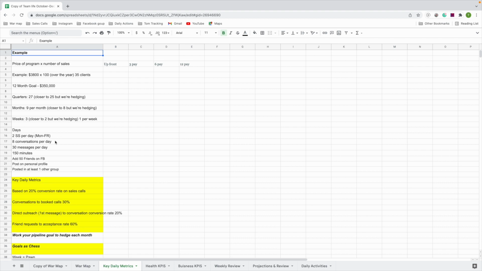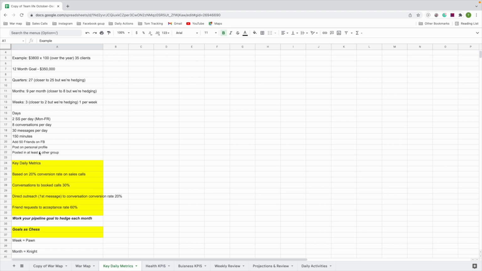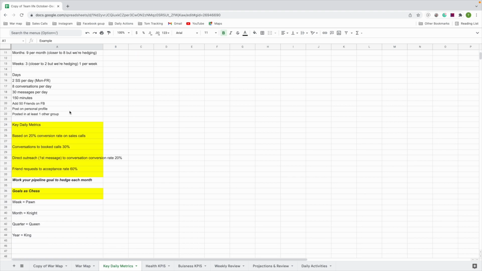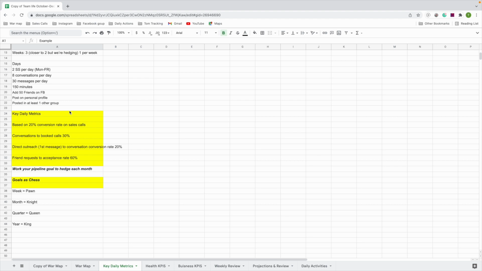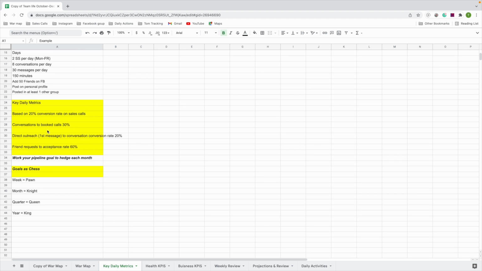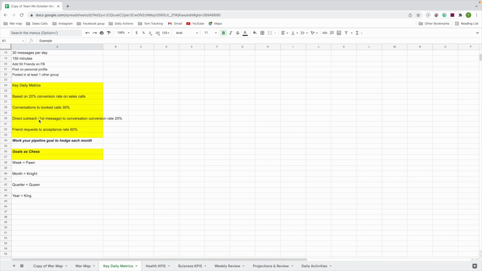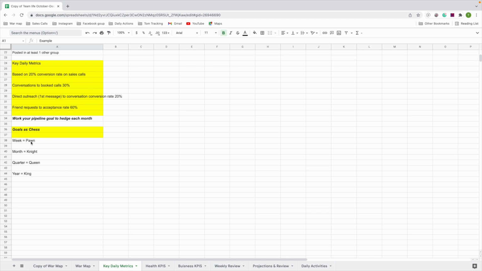And then once you've got this down, you can just work out how many strategy sessions you're going to be needing each day and where they come from, whether you're doing organic, paid ads, or whatever it is that you're using. And then we just use the 20% conversion rate here to work that out. We've got down here pawns, knights, queens, and kings. So just a bit of a chess analogy.